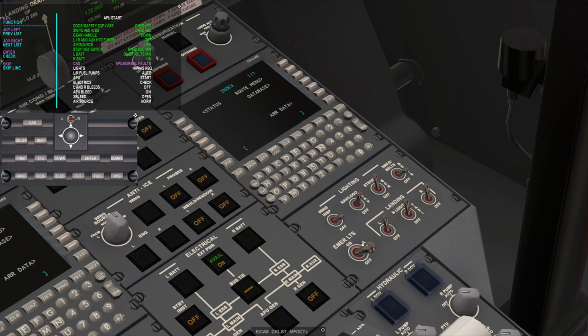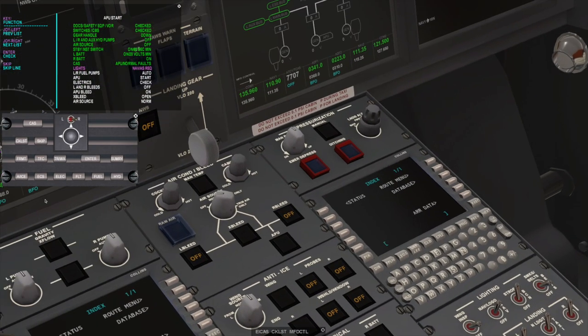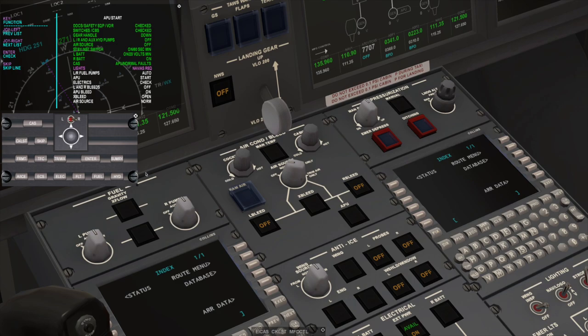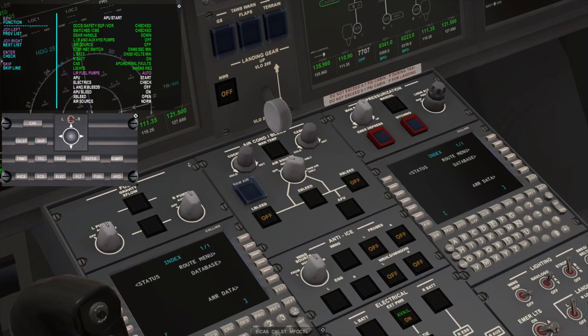Okay, so all the external lights, and that's part of the external walk around to make sure they're all working correctly. And then the left and right fuel pumps are on auto, so that's fine. And the next thing would be to start the APU.